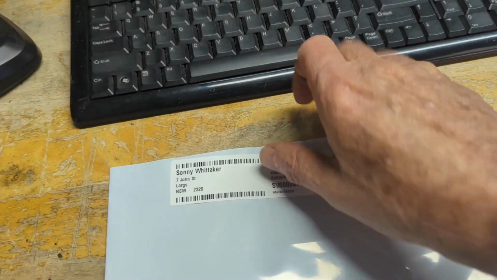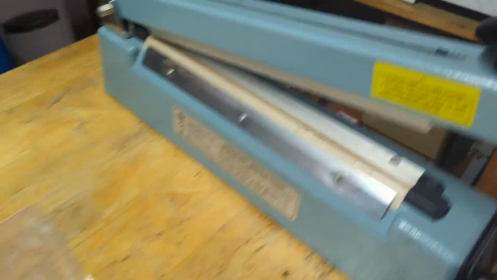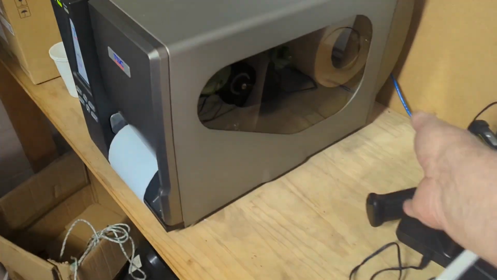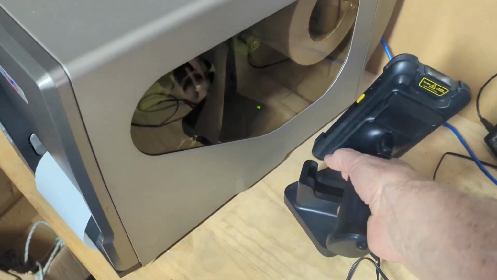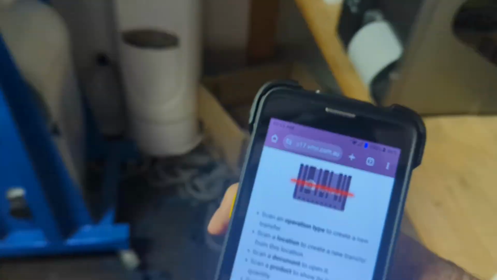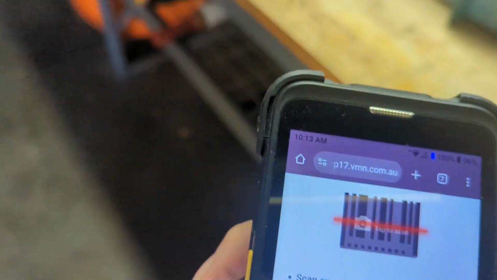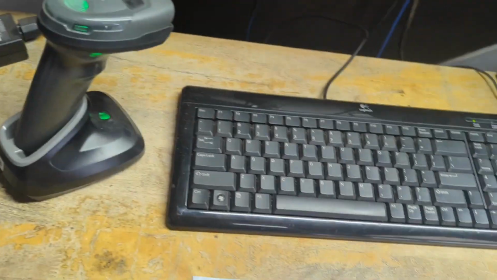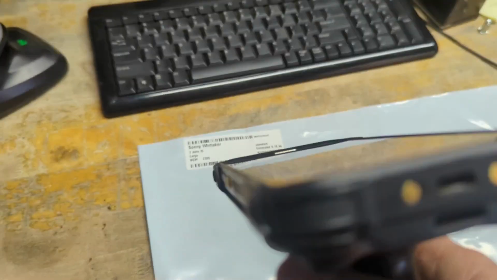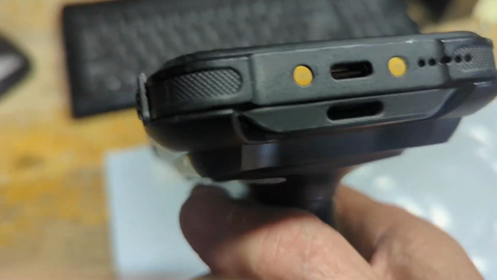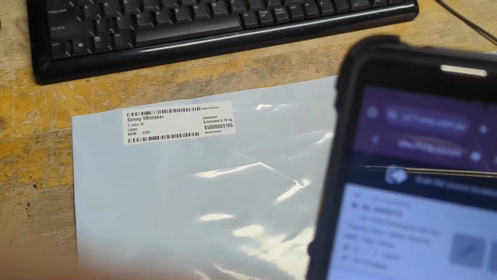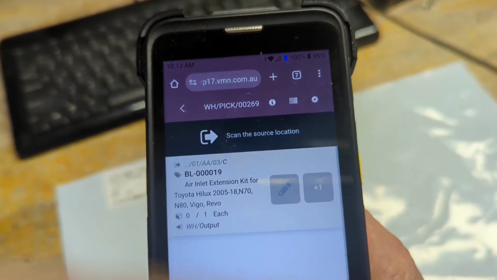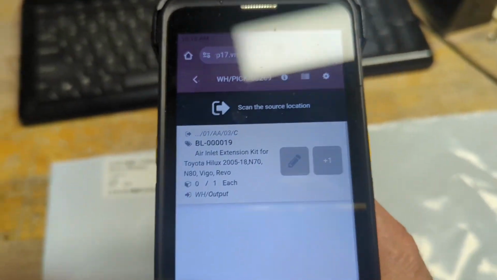So we'll take this over here, I'll stick it on a satchel, and I forgot to grab the barcode scanner. So this is running Odoo. So if we start here and we scan the barcode, it'll tell us now that we have to pick one of these.